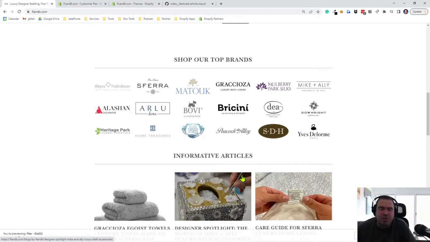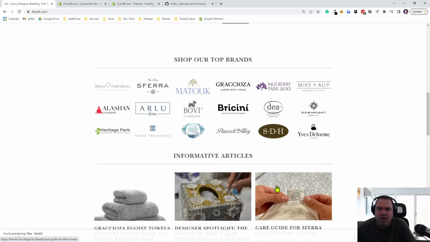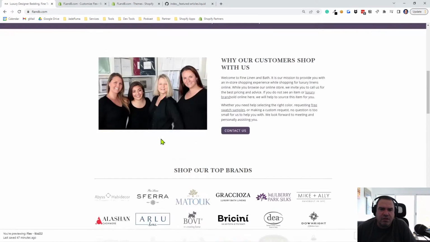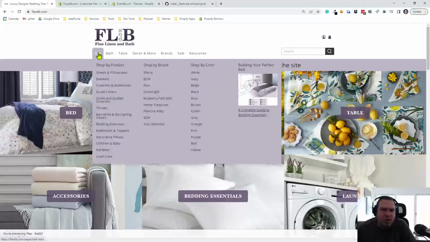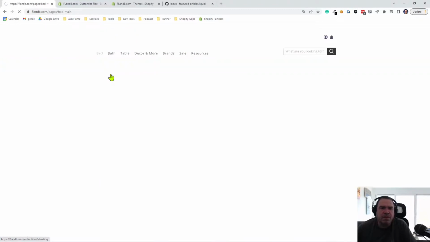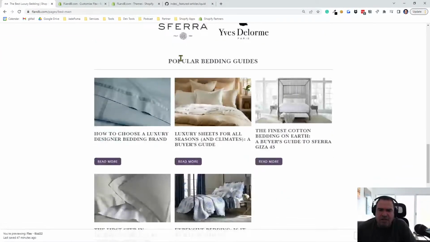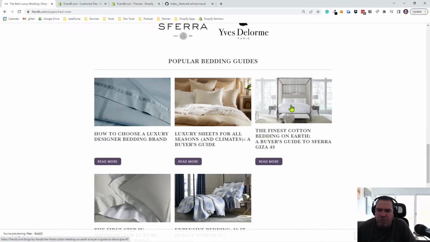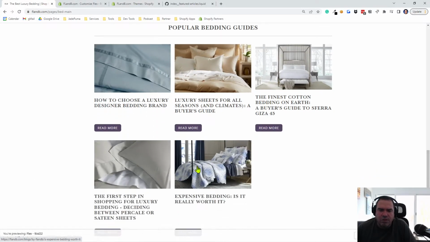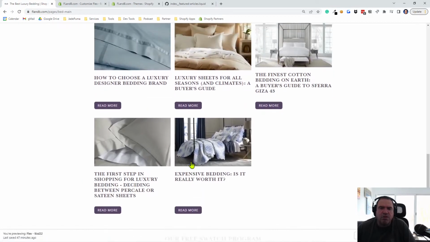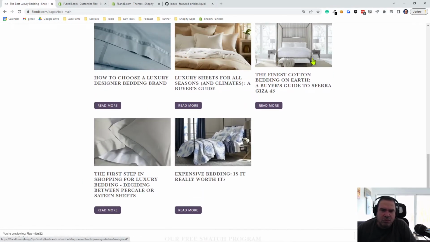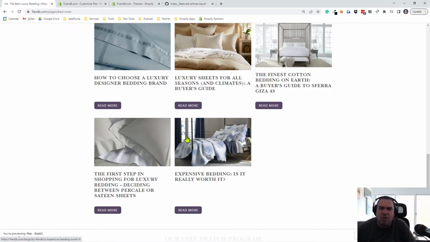Sometimes you want to show specific blog articles, and this section will allow you to do that. So let's go to the bed page. And down at the bottom of the page, we've got some popular bedding guides. And you'll see all of these are blog articles, and they all refer to bedding. So if we had used the built-in section, it would show the three most recent, or five most recent, whatever number we wanted, but we couldn't pick specific articles.